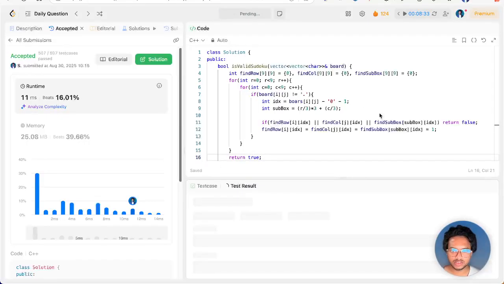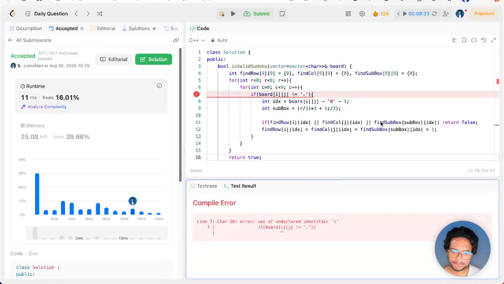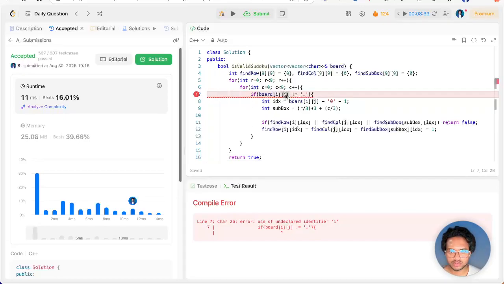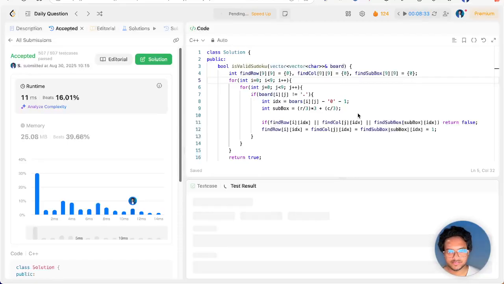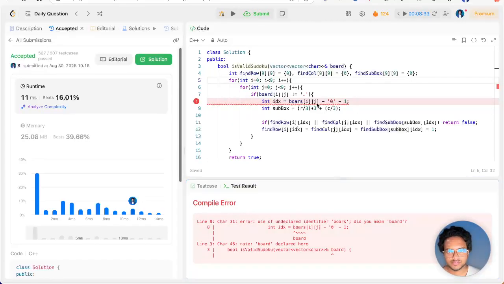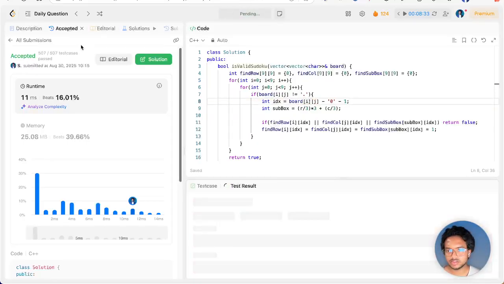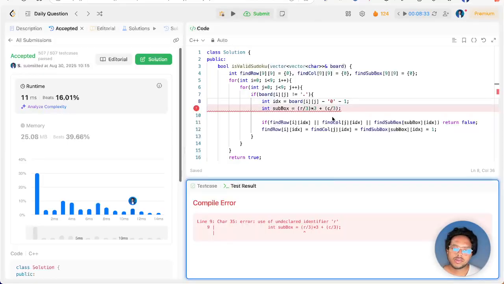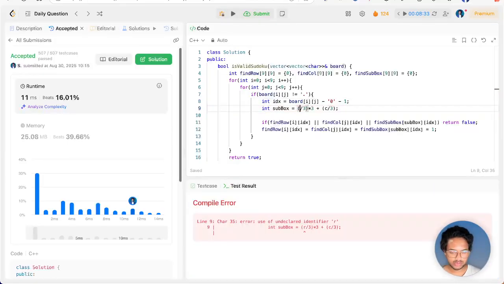Okay, if I run this one, am I checking i, j? Okay, then I'll just put it i, put it j. Okay, so it should be board. Sorry for my spelling mistake. Oh, again, this will be i. This will be j. i, j.